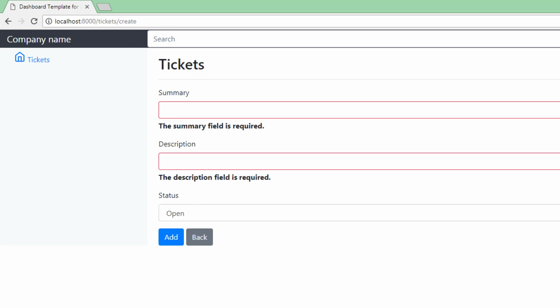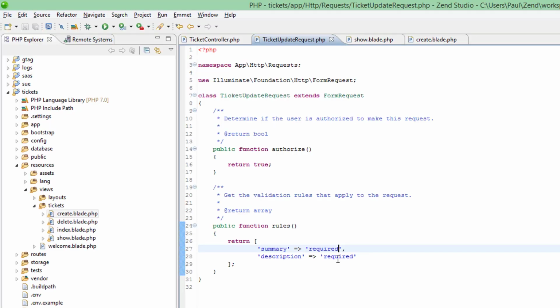So if we want to do that, allow a blank description for status open, it's a little tricky, albeit not impossible, to create that validation rule here. Fortunately, Laravel has such a thing as custom validation rules, which we're going to create and look at in the next video.